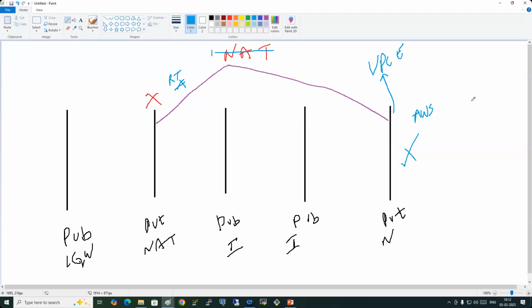Got the point? So the VPC endpoint will provide access only to which services? AWS services. Will it provide access to the normal internet? No. But NAT gateway will provide everything. NAT gateway provides AWS services and normal internet, everything. If you remove the NAT entry, no internet at all. Okay, no internet, but I still want to access AWS services, then go for an endpoint. Which endpoint? VPC endpoint. Say it completely, VPC endpoint, because the endpoint concept is different.